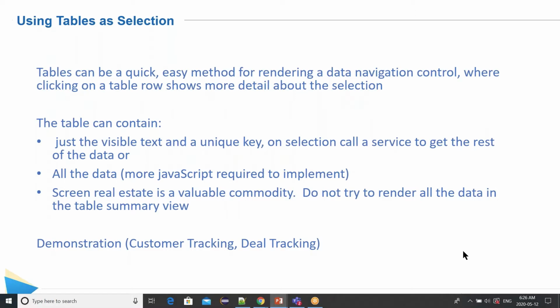So both of those demonstrations lead into this next talk, which is that tables are a really easy way for us to render a bunch of information, but we can also use them as a navigation control. The user clicks on that row, and then we do something, we react in some way.